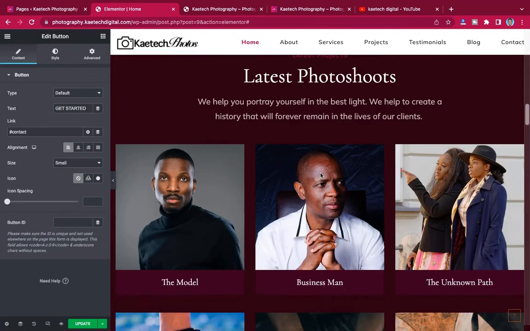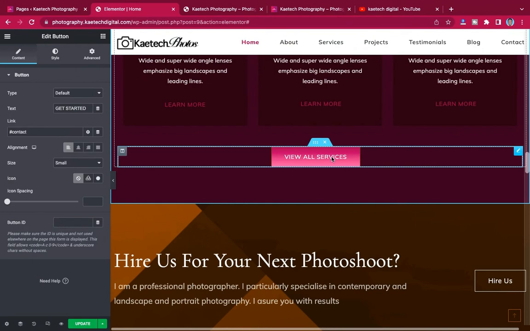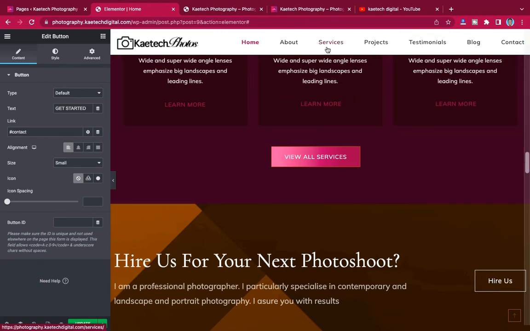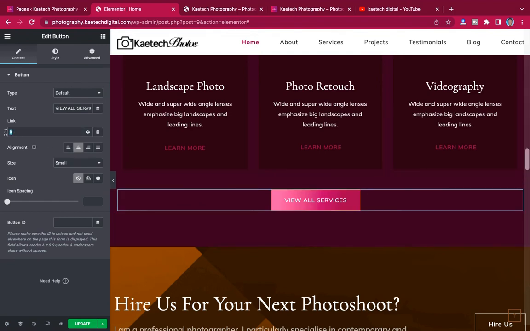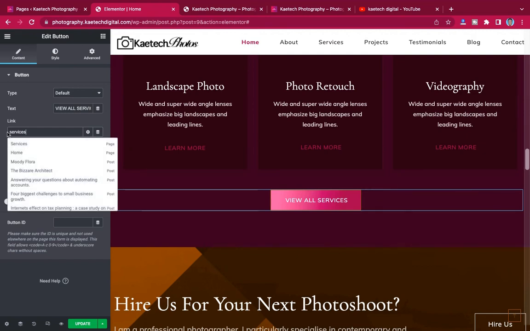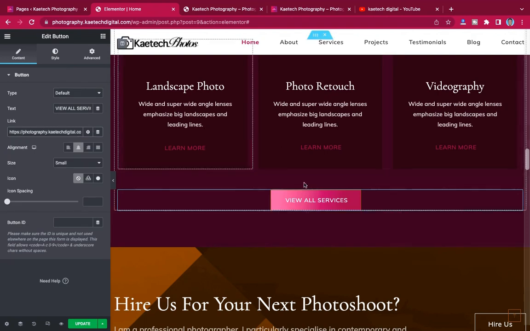Now if you want to link the buttons to a different page, like with this one also, what we can do is we'll link it to the services page. So this one is just clicking here, then delete the pound sign and write services. The moment you write services, it will bring the services page for you. Just click over there, the link will come. So when somebody clicks over there, you'll send the person to the services page.